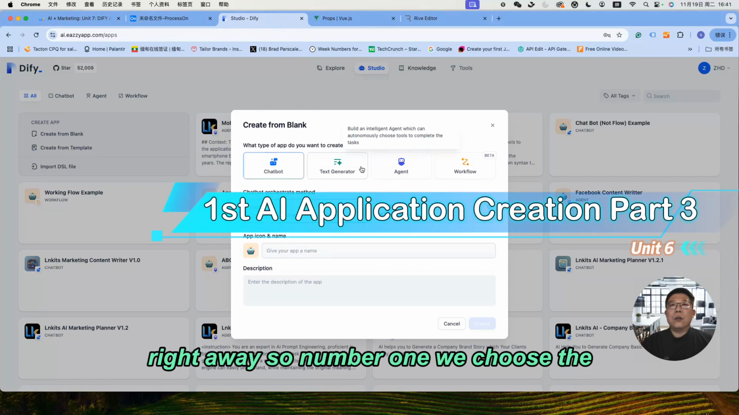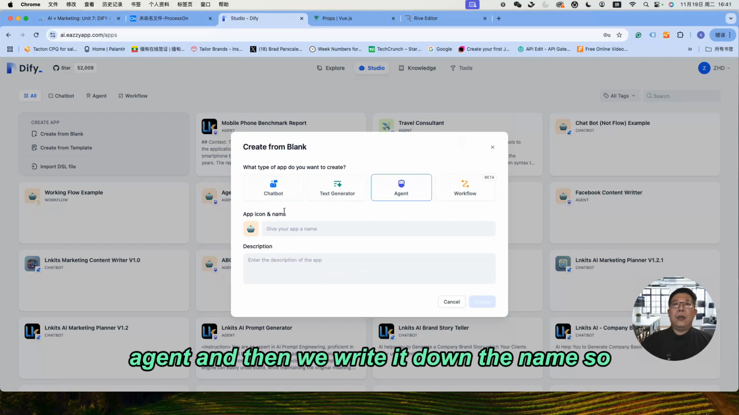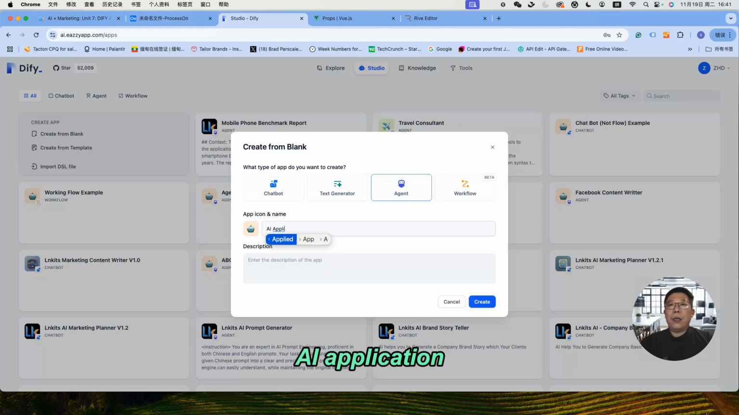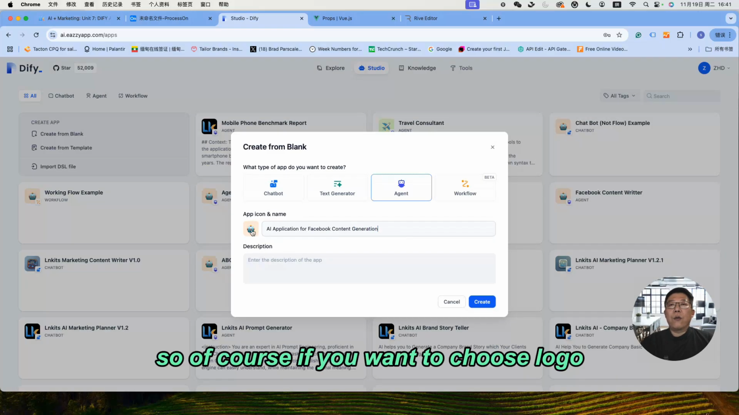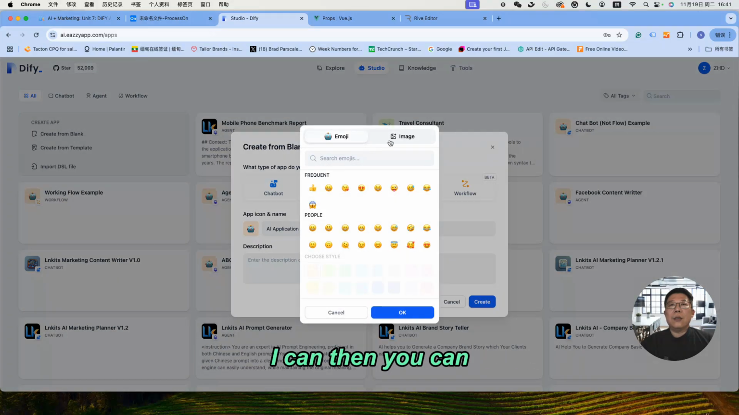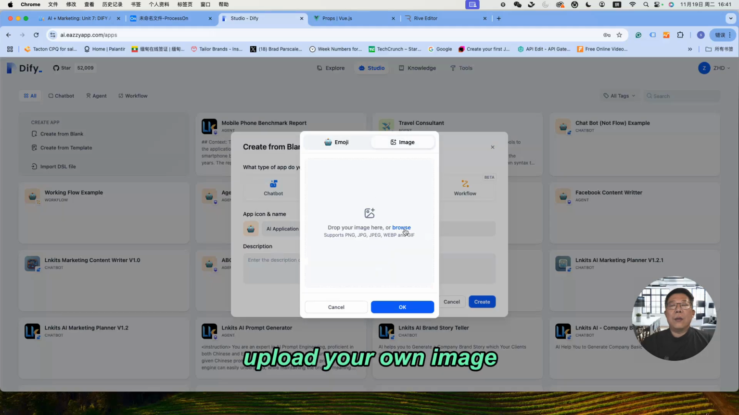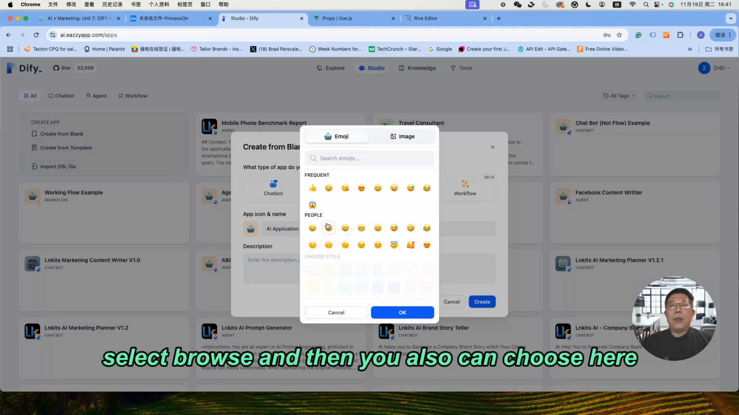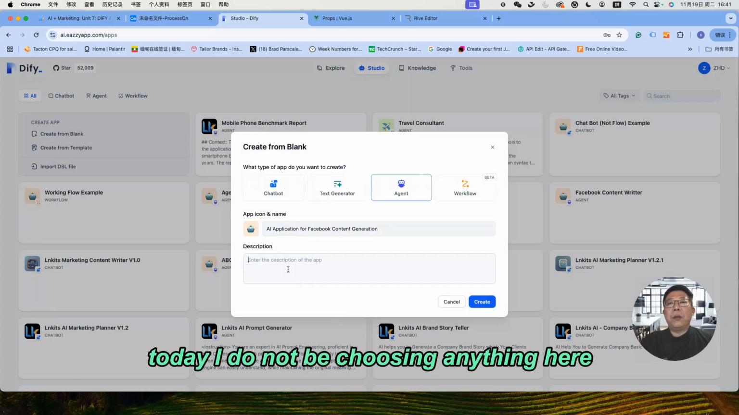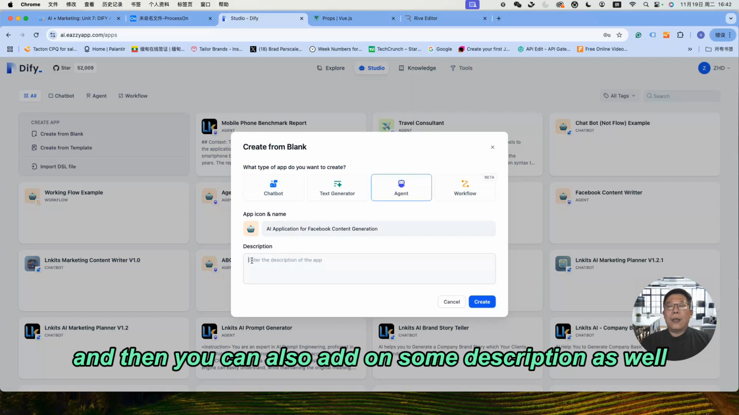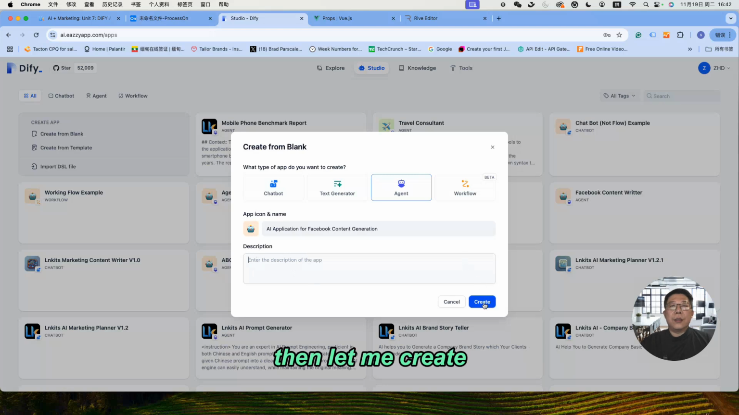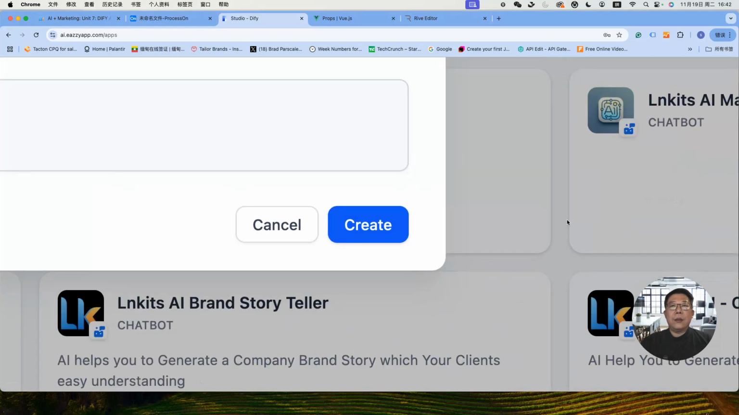Right away. So number one, we choose the agent, and then we write down the name. So, AI application for Facebook content generation. Okay, so of course, if you want to choose a logo icon, then you can upload your own image, select browse, and then you can also choose here. Today I will not choose anything here, and then you can also add some description as well. Then let me click create.